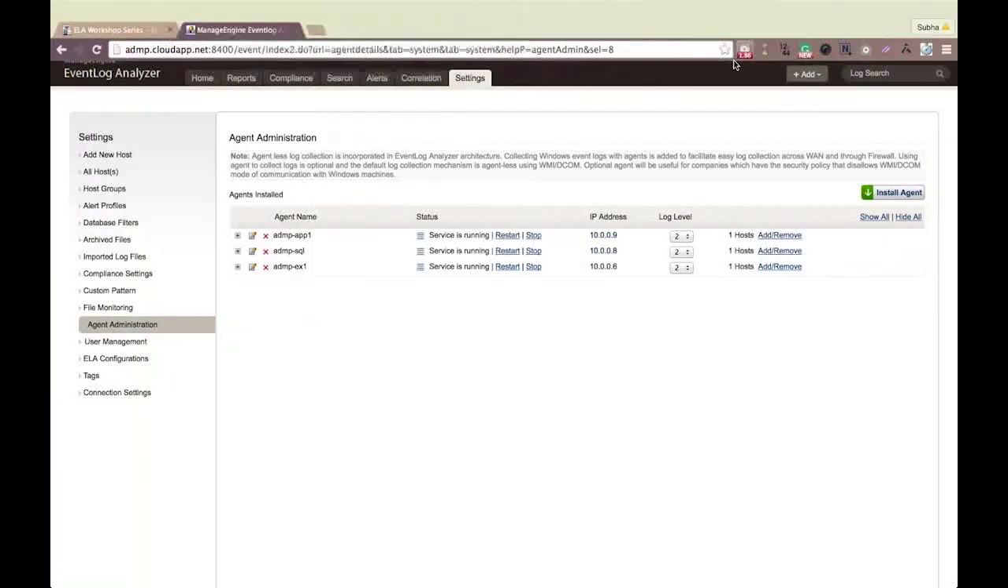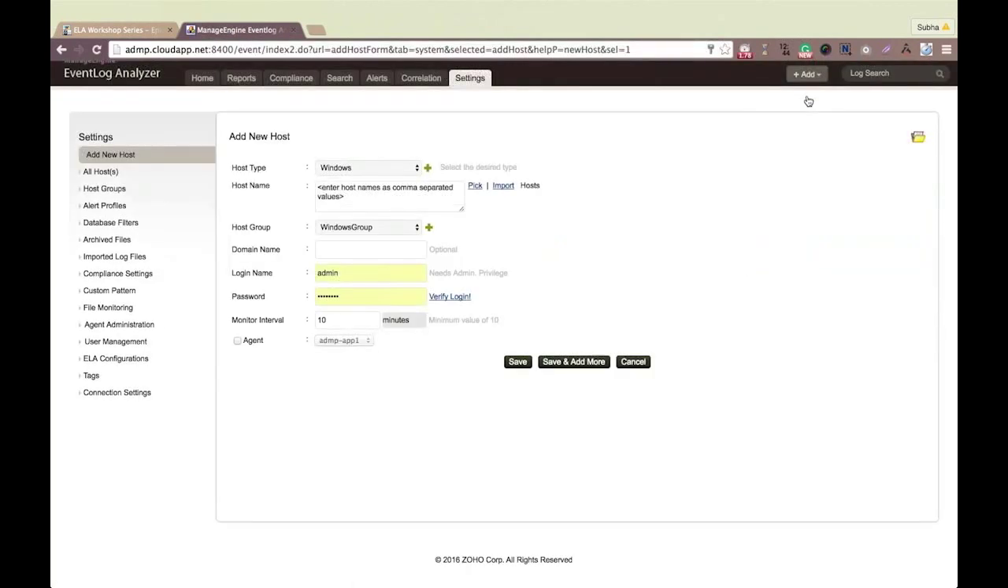You can monitor the files and folders for a host that has already been added to EventLog Analyzer. EventLog Analyzer also allows you to install the agent when you add the host for the first time. For that, go to the Add Host page and check the agent option. This will install the agent on that particular host while adding the host to EventLog Analyzer for monitoring.